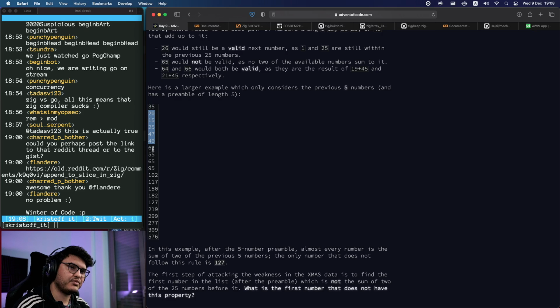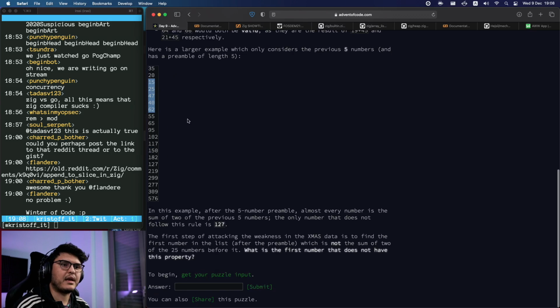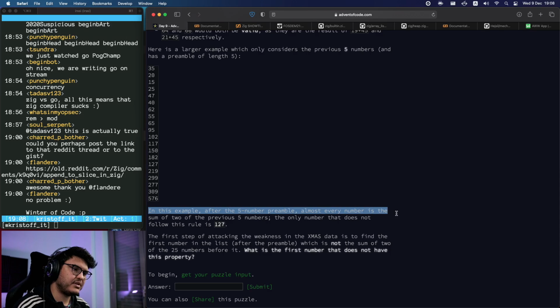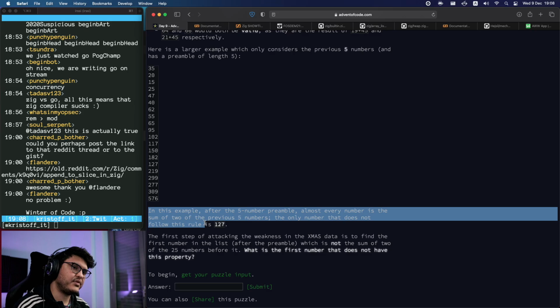Now you have 62. 62 can be done by 15 and 47, right? 15, yeah. Okay, so now 55 would be 40 plus 15. Okay, I'm not going to do all of them, but I think we get the gist. In the example, after the 5-number preamble, almost every number is the sum of two of the previous 5 numbers. The only number that does not follow this rule is 127.